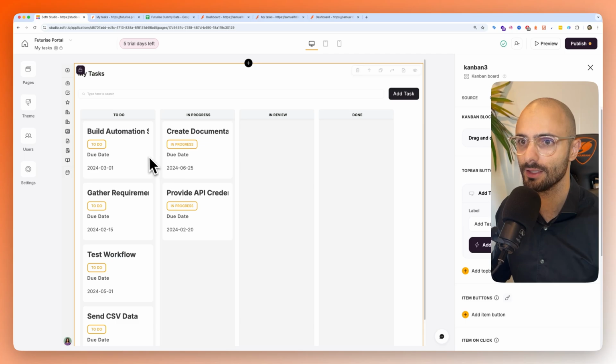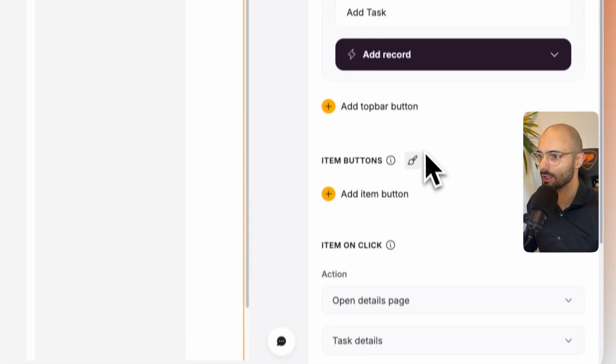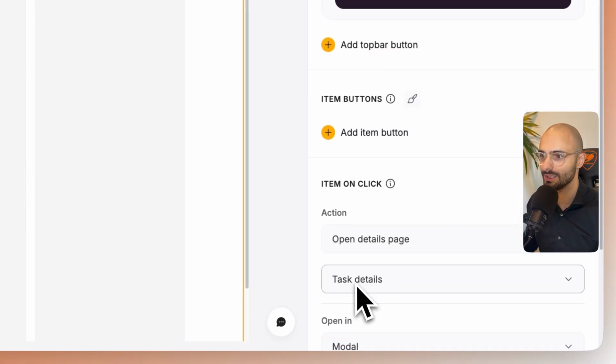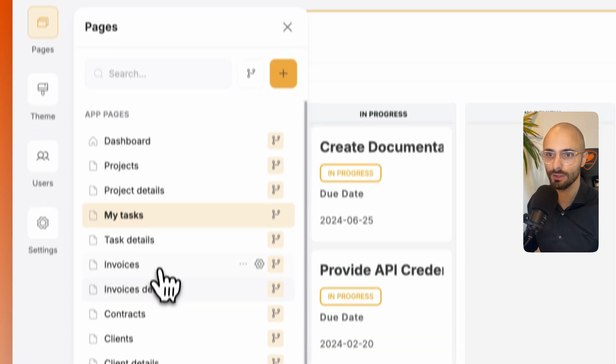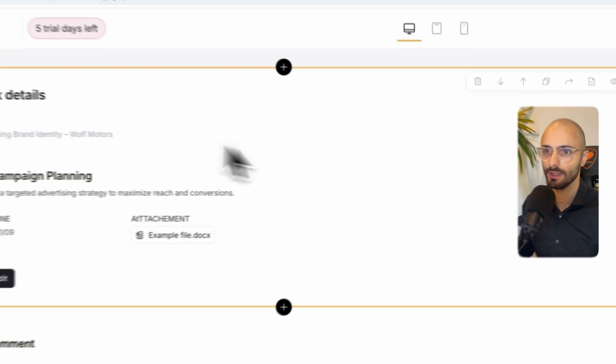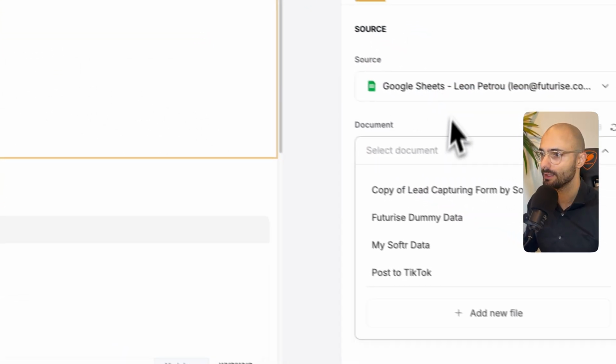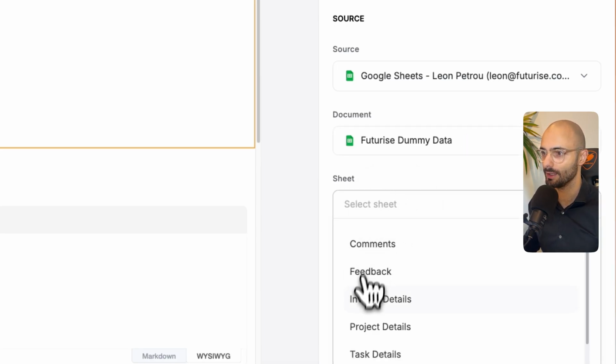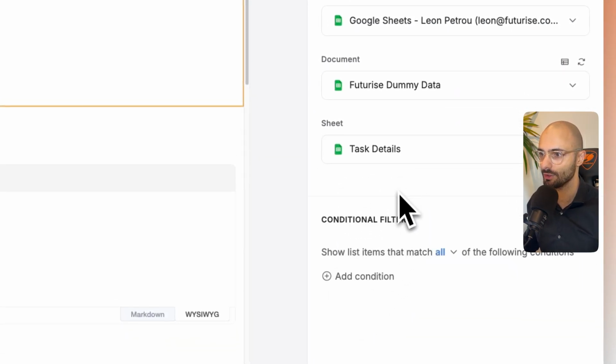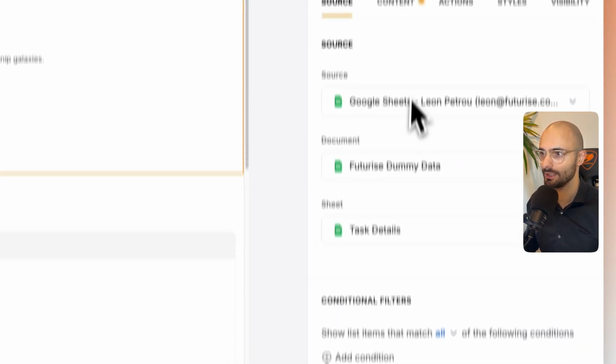Okay, so let's start off with, if you click on this, it should open that side panel with all the task details. Okay, so if I come to action, scroll down, you can see it goes to the task details page. So if I go to pages, task details, here's the task details. I'm going to click this. I'm going to choose our dummy data, choose task details as our sheet. Okay, you don't need to set a filter.